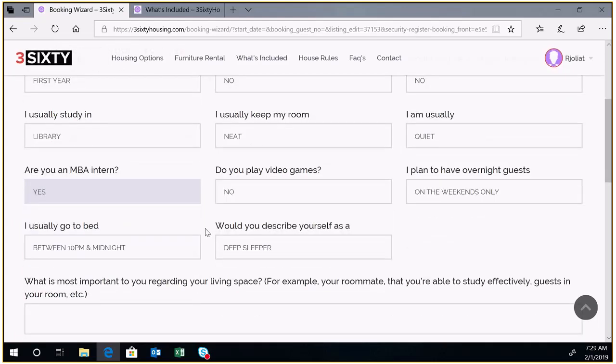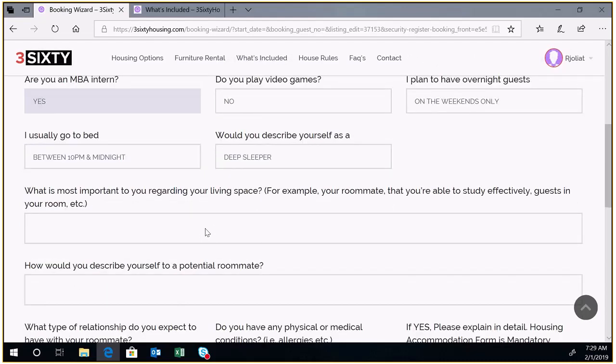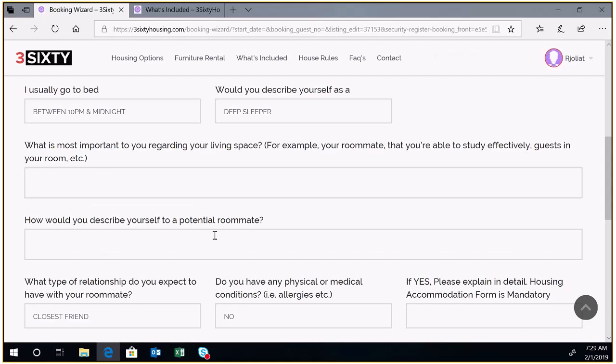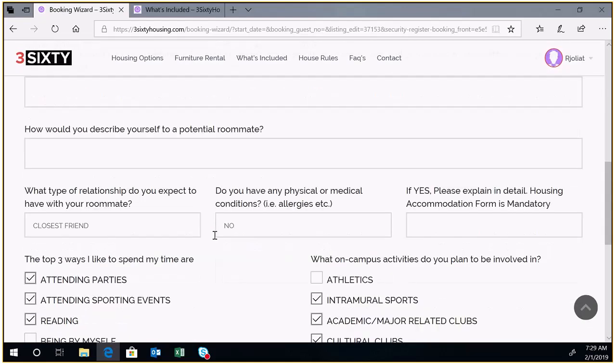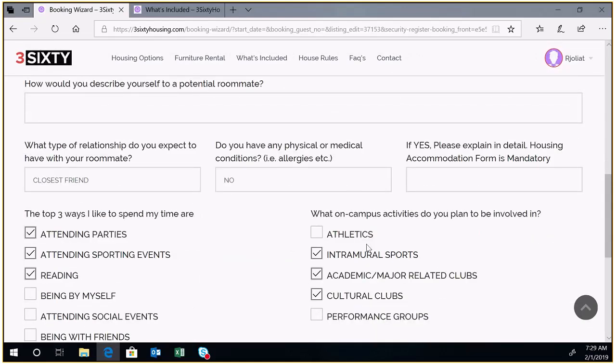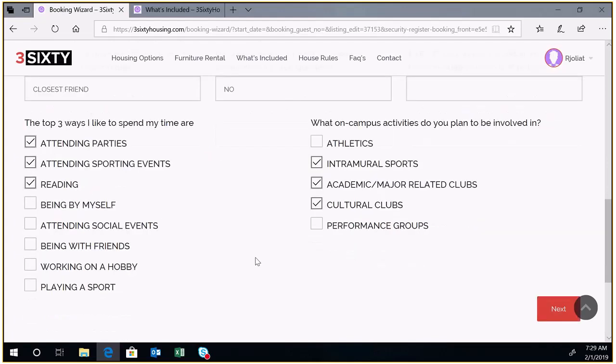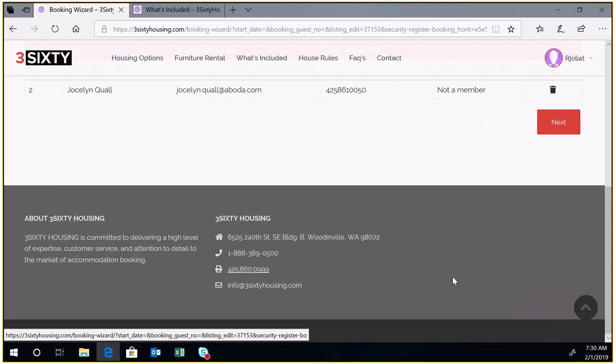What are their preferences for studying, sleeping, how social are they? Do they have any medical conditions that we need to be aware of? How do they like to spend their time? What type of activities are they in? So with the general questions, at least as we're trying to have personalities and living patterns, we can look at all of those and find the best roommate situation for them. After they've completed the profile, they would click Next.